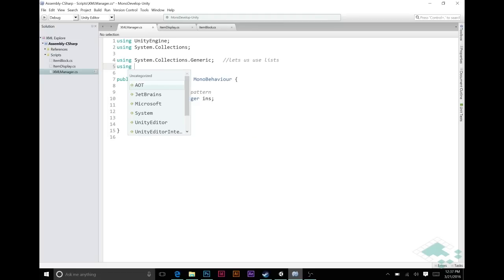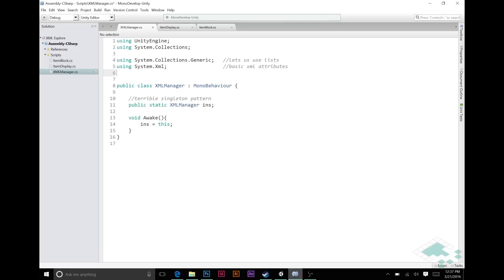Next, we're going to say using System.Xml. And this is just for the basic XML attributes. We're also going to be adding using System.Xml.Serialization. And this gives us access to the XML serializer, which is a special kind of serializer that will take our class and make it into an XML, specifically an XML file for us.